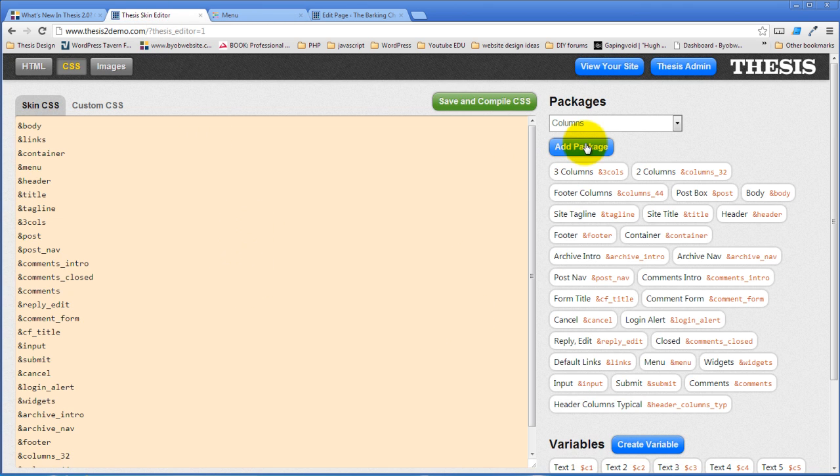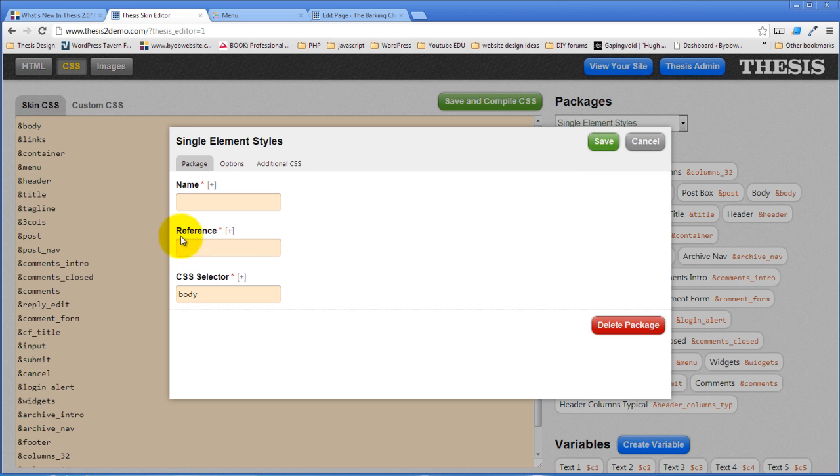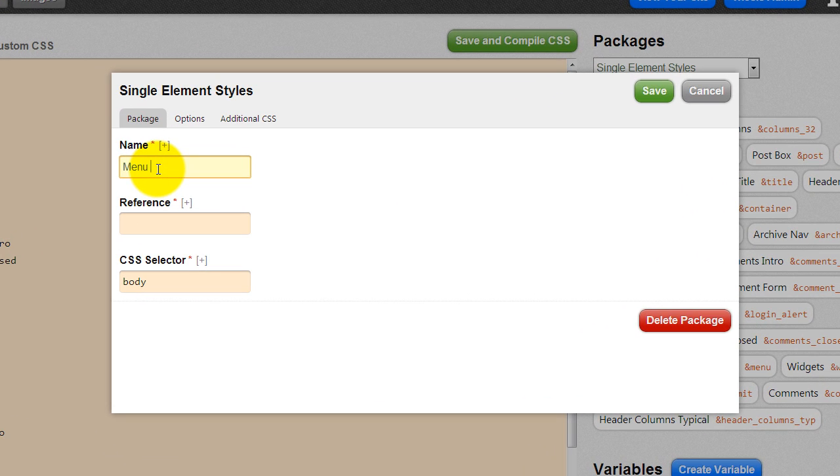So we're going to go ahead and add a package, but this time it's going to be a single element style. So far everything we've done is a column package, but this is going to be a single element style. Select add package. The name for this one is going to be menu link. The reference will be menu link. The CSS selector is going to be .menu, and then Thesis applies its styles to the link part of the menu, so it's going to be .menu a. That's the selector this is going to apply to.